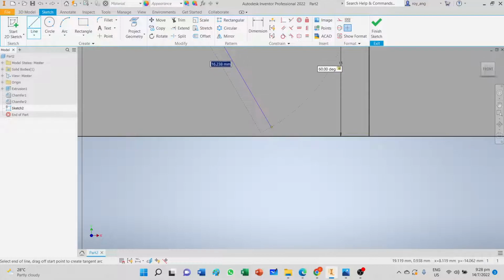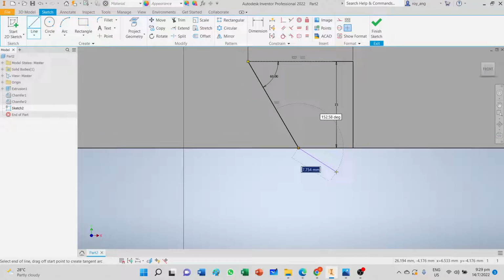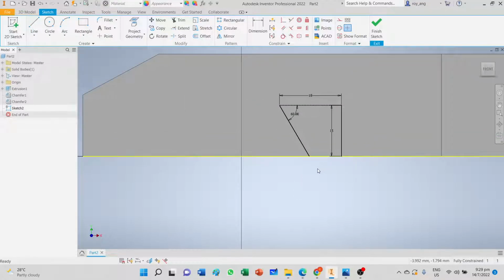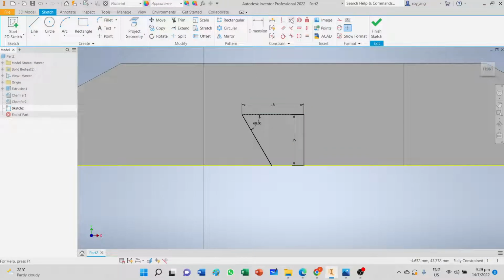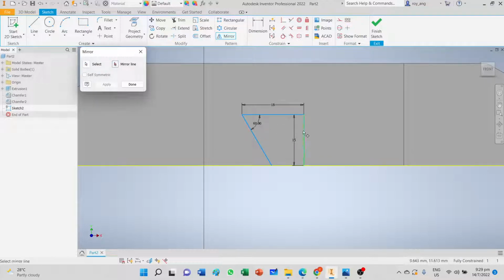Okay, I press tab again so that I can control the length, and this time around it snaps to the bottom. Once it snaps to the bottom, the profile is black, right? So what we can do now is use the mirror command within the 2D sketch. The mirror command, and we select the items that we want to mirror, and this is the mirror line, and then we click apply.